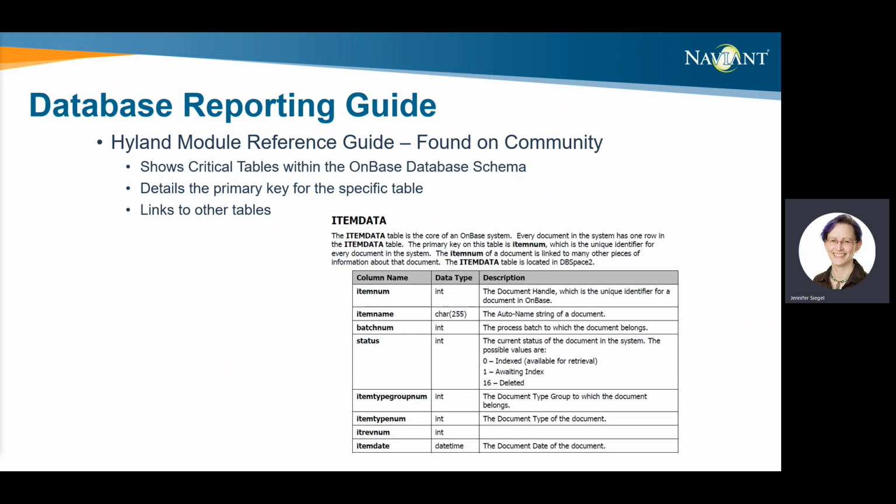If you are familiar and comfortable with writing SQL queries, I highly recommend that you download a copy of the Database Reporting Guide from the Hyland community to use as a reference. It lists the structures of the most commonly used tables, which helps you identify how to link the tables together, where to find your keyword tables, where to find your document metadata, etc. I still use this report guide all the time.